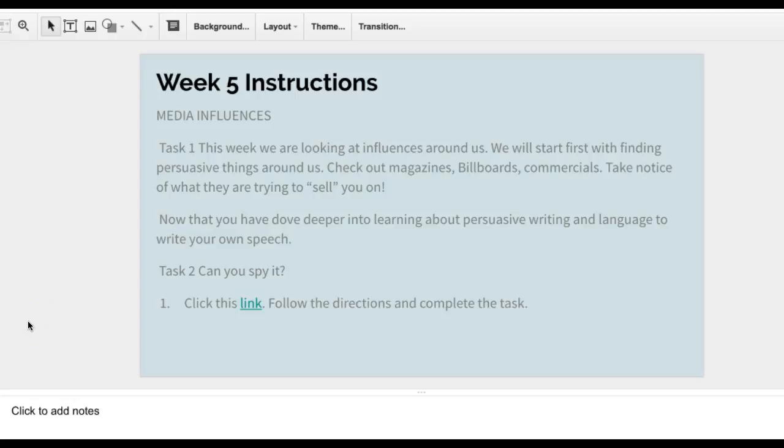All right, fourth graders, here we are on week 5, unit 2. We're looking at media influences. Your first task is to look at influences all around you. We're going to start with kind of tuning into those magazines, billboards, commercials, taking notice of what they're trying to sell you on. You're going to dive deeper into that persuasive writing and language to your own speech.